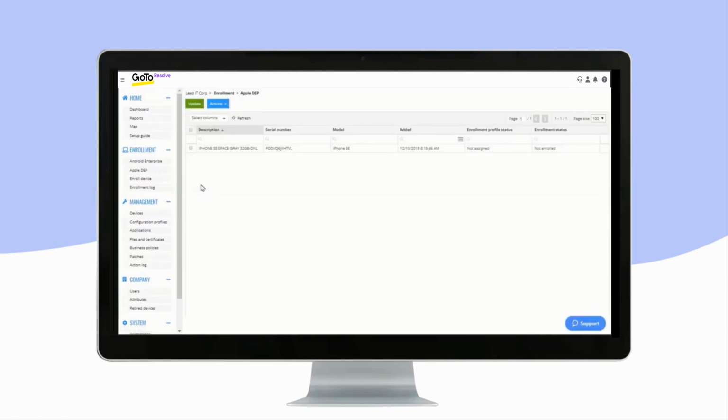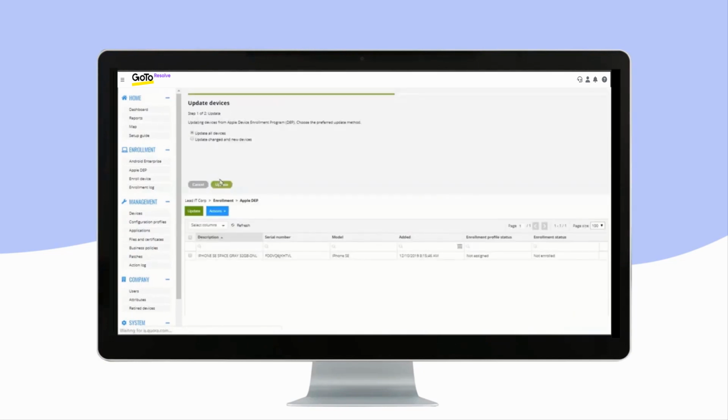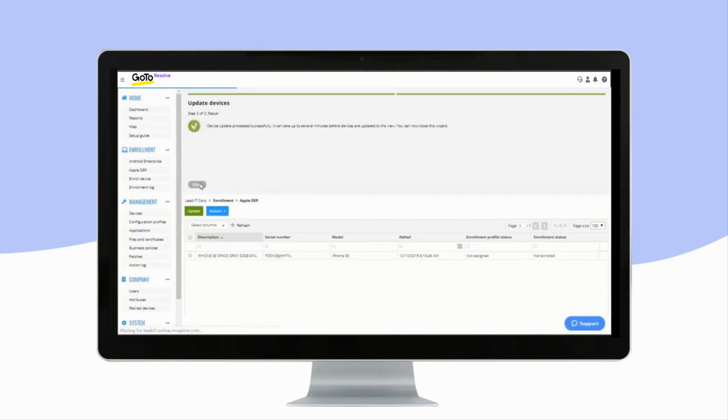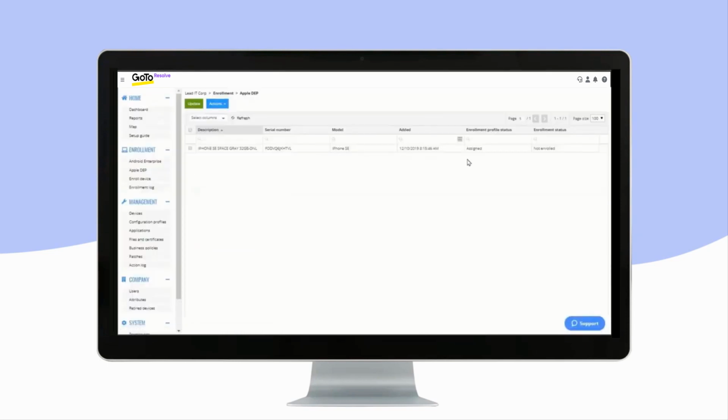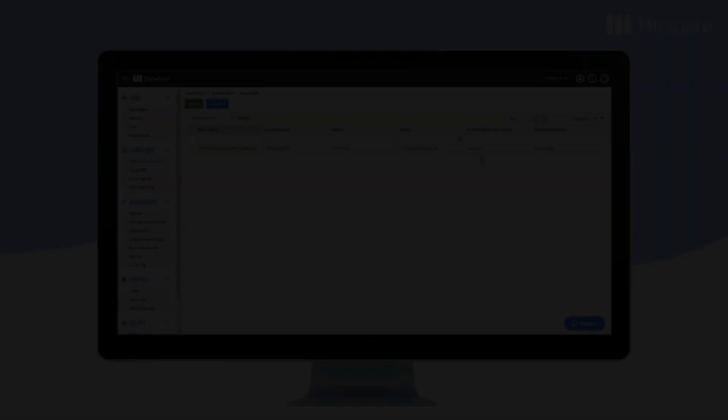After a short while, the Apple Device Enrollment Program server acknowledges that the enrollment profile has been assigned. Now we can see that the enrollment profile has been assigned, and since we configured the profile to skip all setup steps, the device will automatically be enrolled into Mirador Online and can be seen in the Devices view.